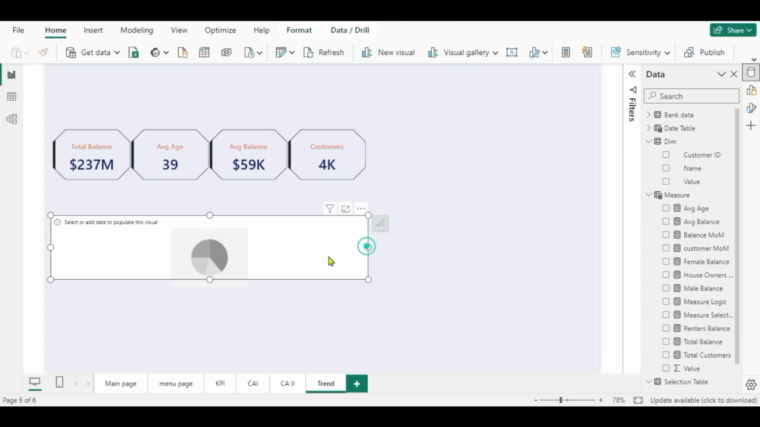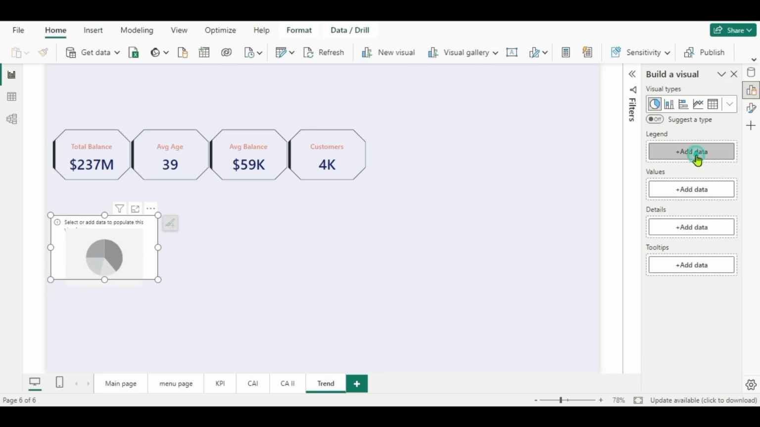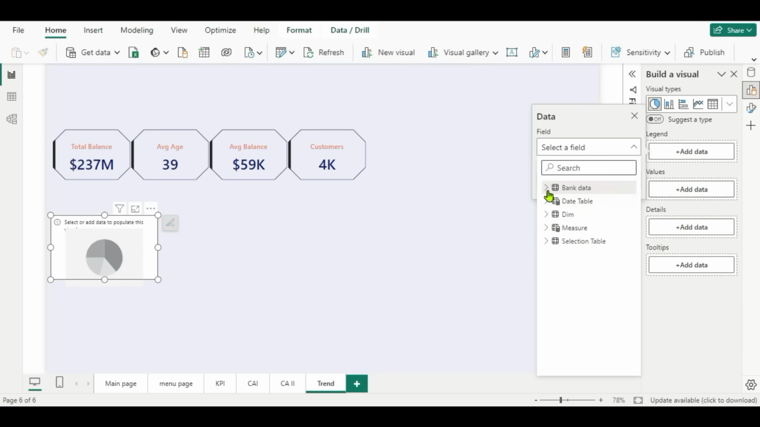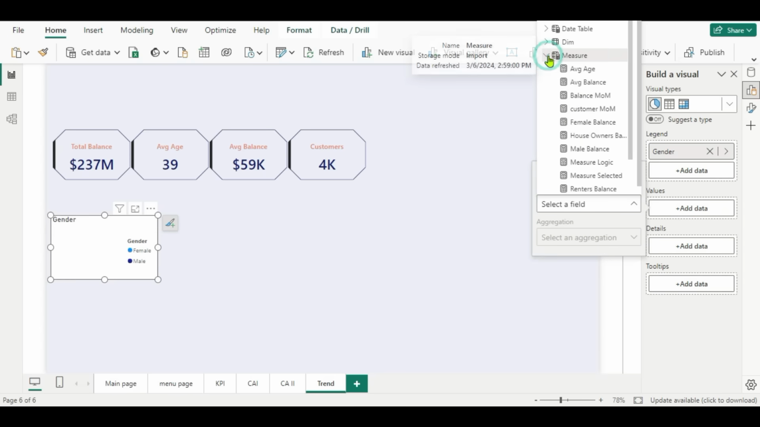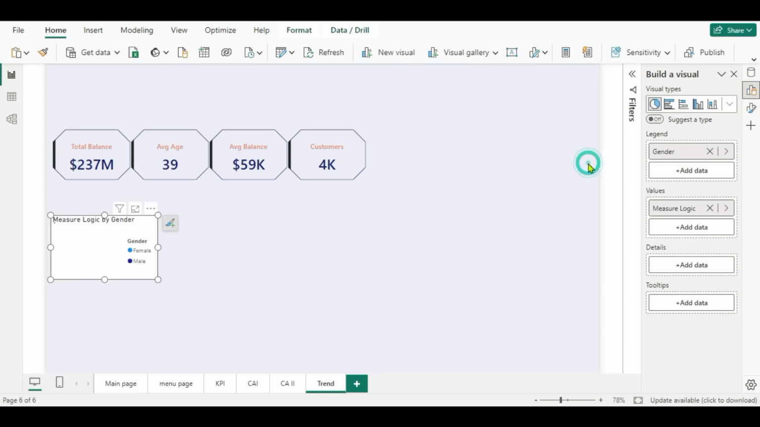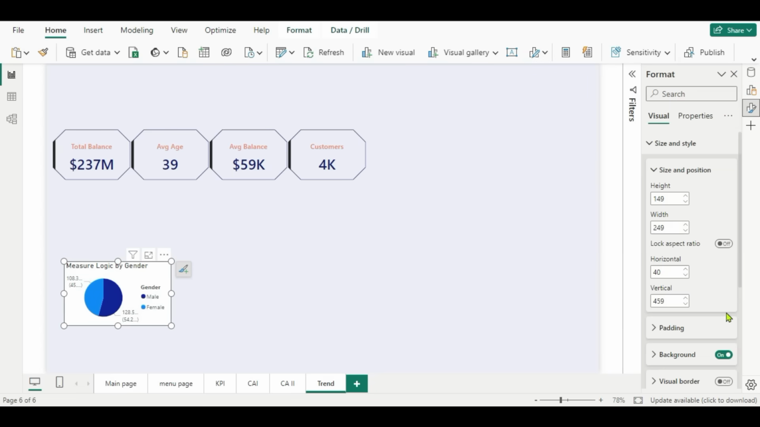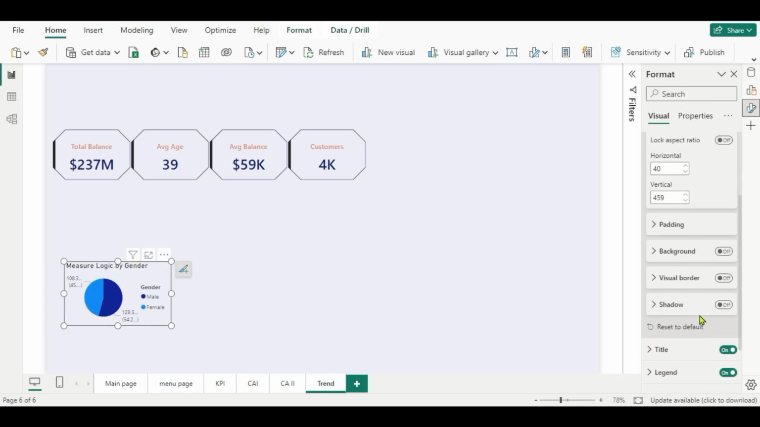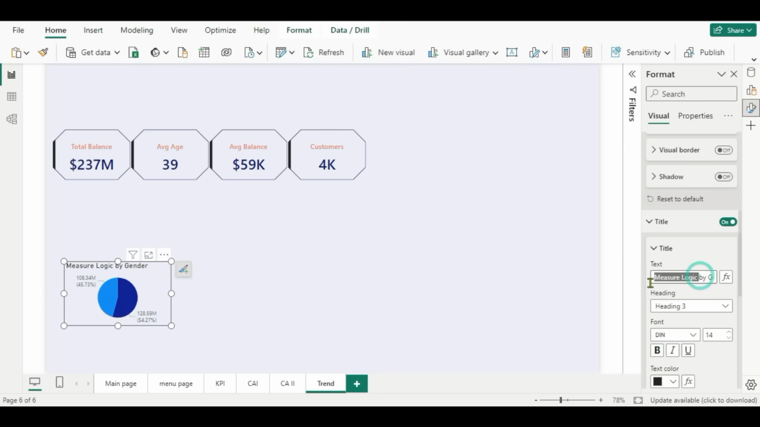We'll take it, and here we are going to take the legend as gender. In the values we are going to take the logic measure. Now let's format it first. We don't want a background, and we don't want a legend. For the title we want just "by gender".